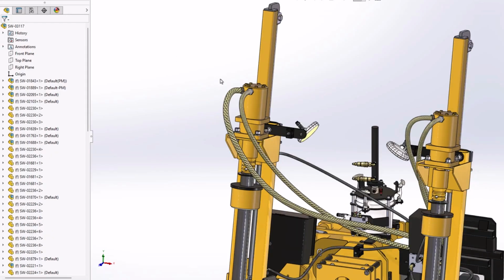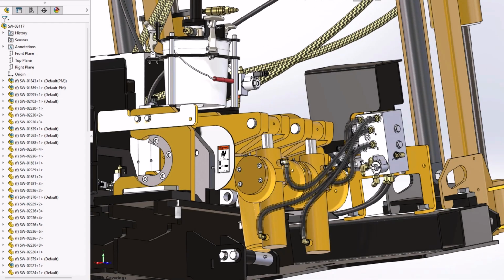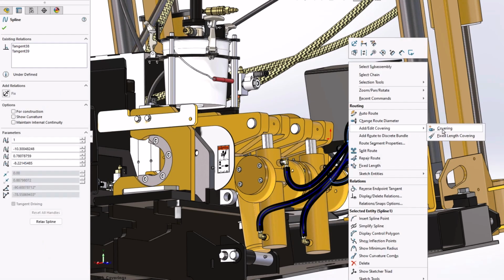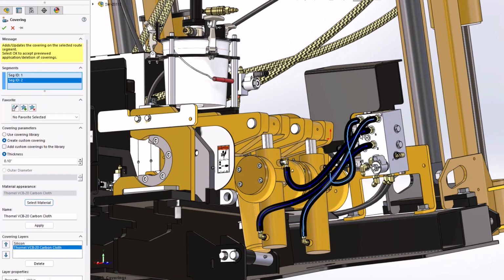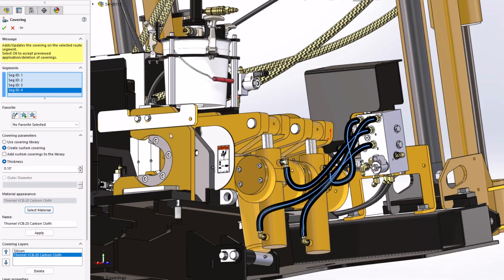Let's reuse this cover that we just created by assigning it to 4 additional hoses. We can do so by simply editing the existing route, selecting the hose, and then the group name Vermeer that we just created from the Favourites drop-down menu. And immediately we can see the results.